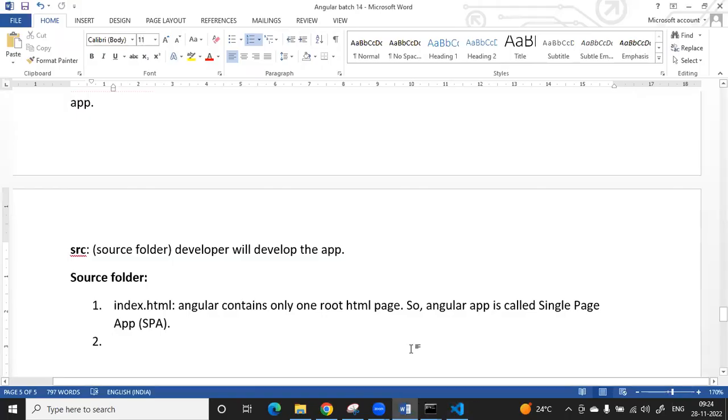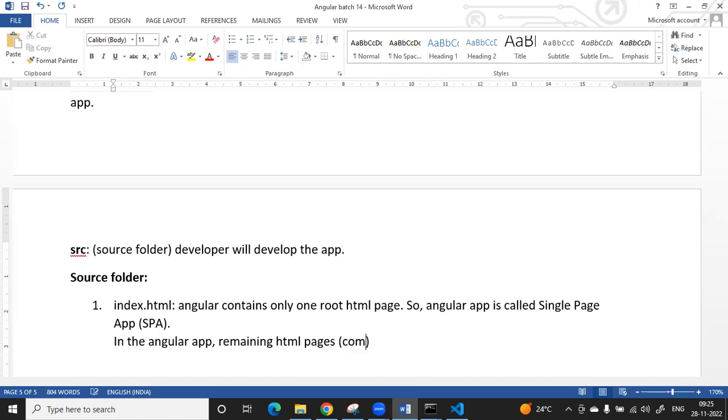In an Angular application, the remaining HTML pages are nothing but components, which will be loaded in the index.html page.